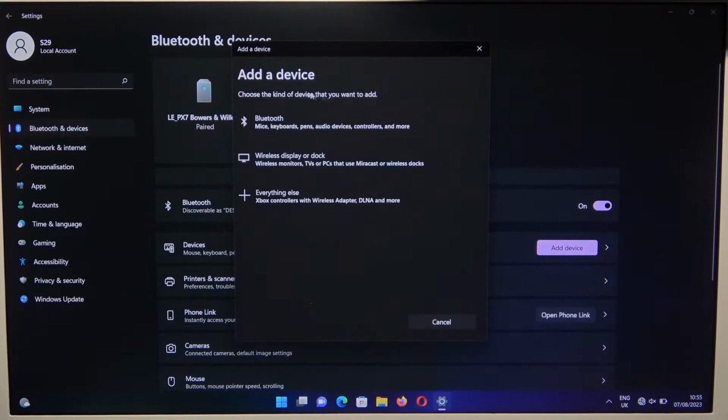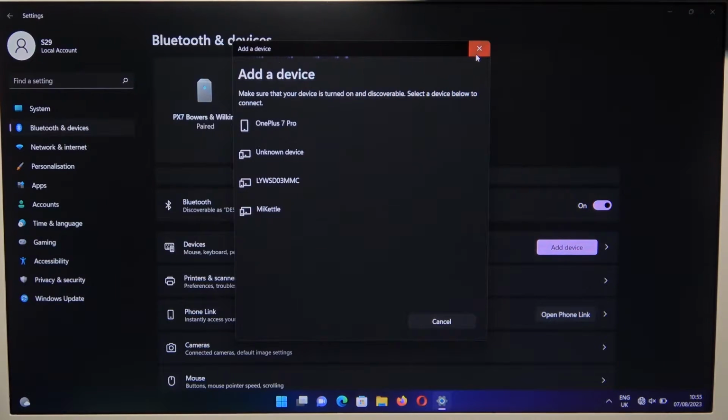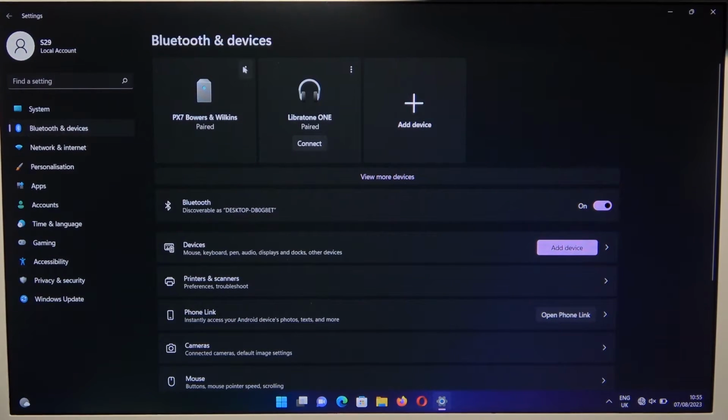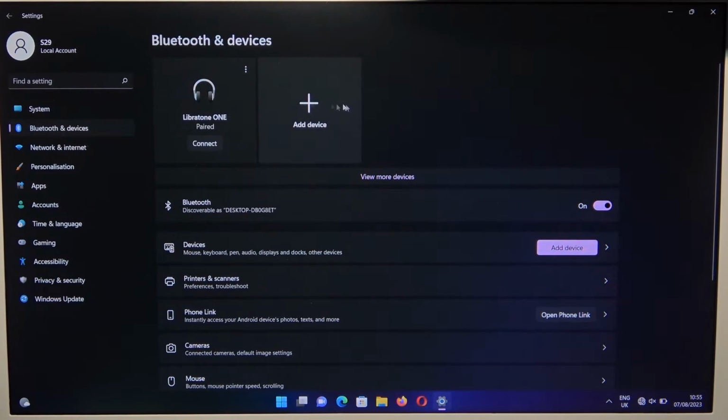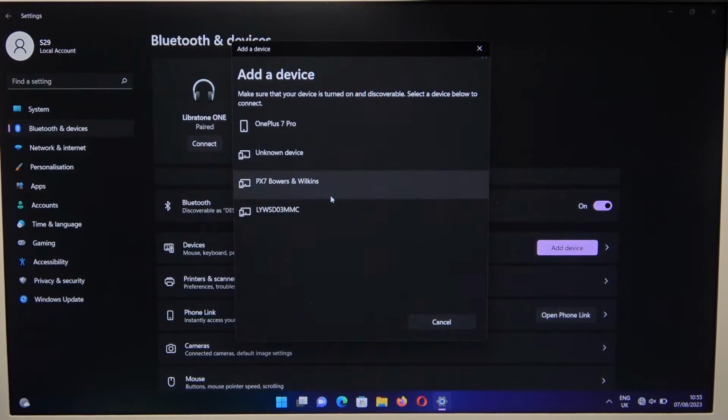This icon should look like the Libreton. So let's try to get rid of this connection, and let's try to repeat.